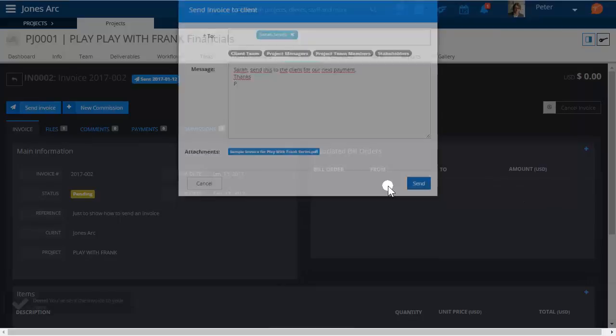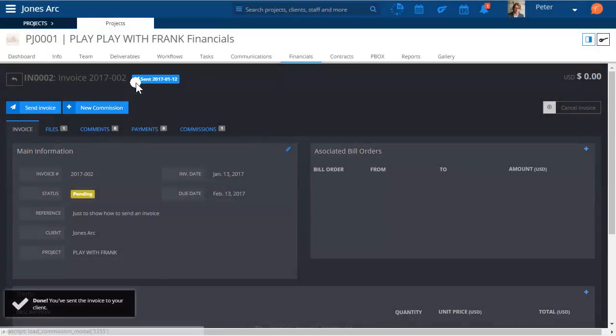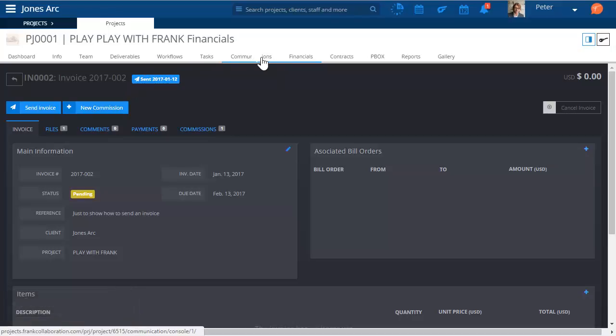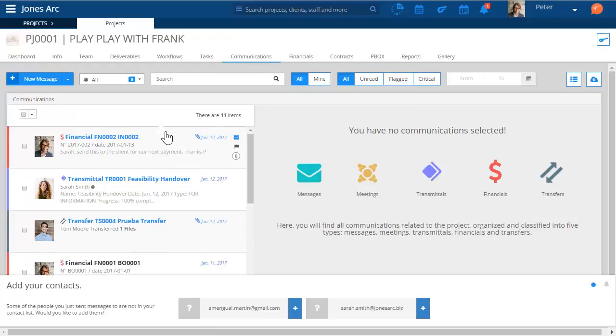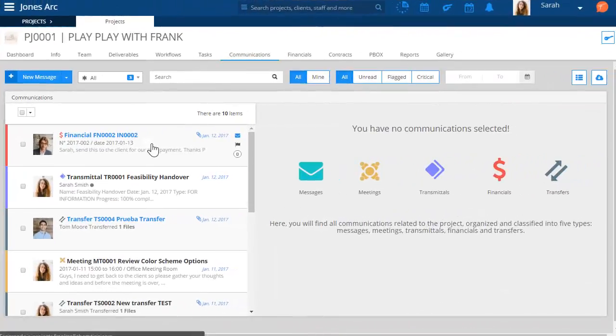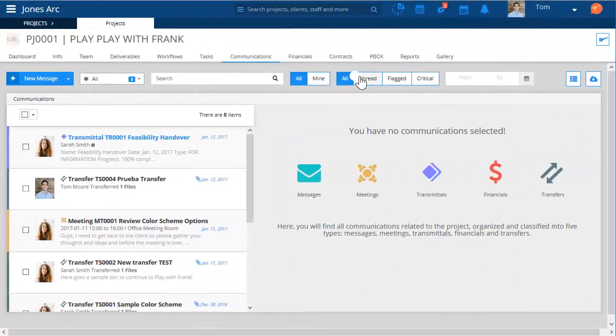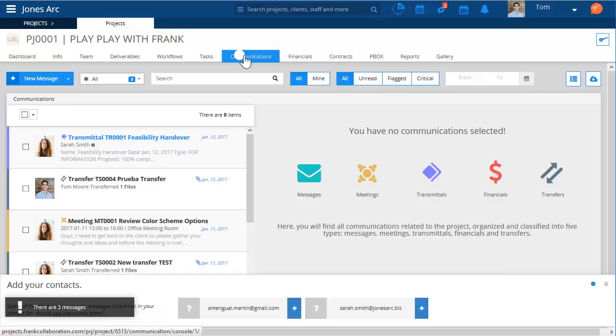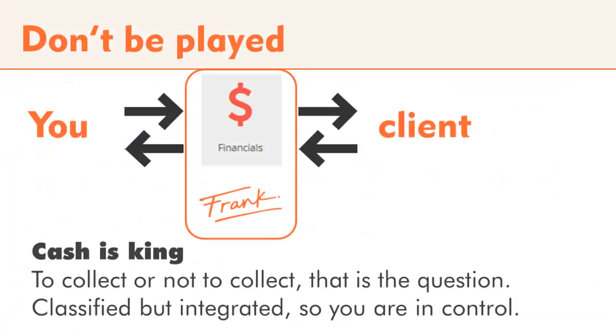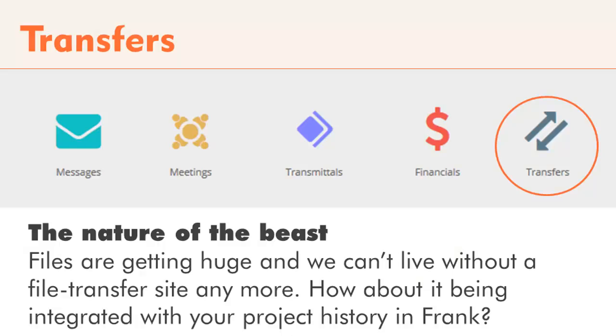Now, if you want to send an invoice, you have to go to the invoice, hit send invoice, select the contact, and once that invoice has been sent, you will see in the communications that this message has been logged. Instead of using standard emails, all the communications are centralized in Frank. So Sarah now can see that Peter already sent a financial message to the client, so she knows the client received the invoice and she doesn't need to go out there asking. Remember, cash is king, so everyone has to be on the collection team.